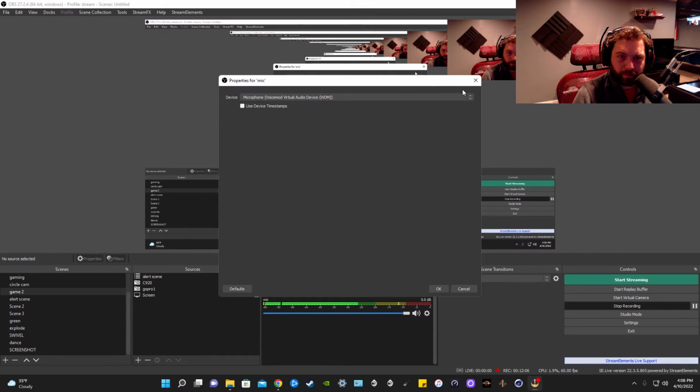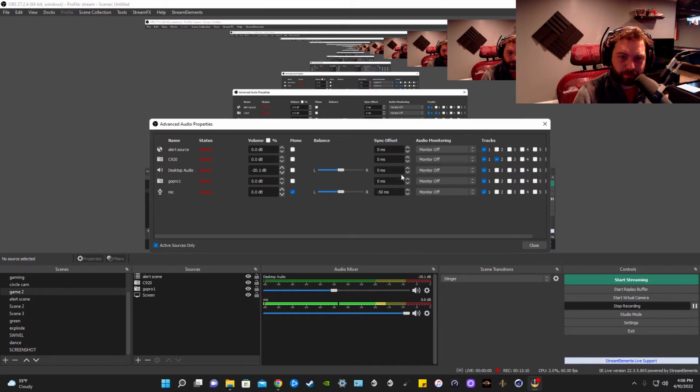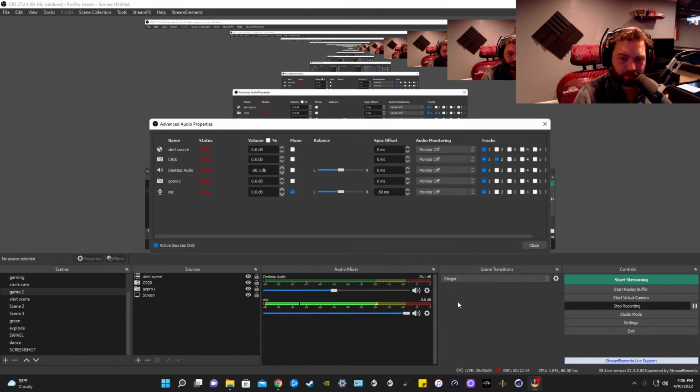But then you can dive into your sources and everything, such as your cameras and your microphones, and you can go to your filters, the cogwheels. You'll get your properties. You're really only going to mess with filters, properties, and maybe advanced properties. If you have audio lag, you can go to advanced properties and add the sync offset. That'll time things up better.